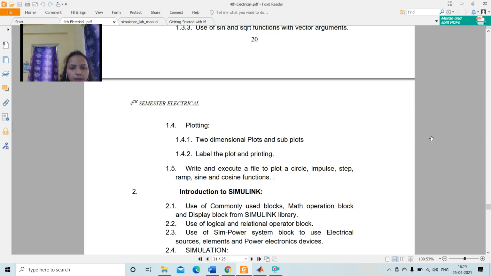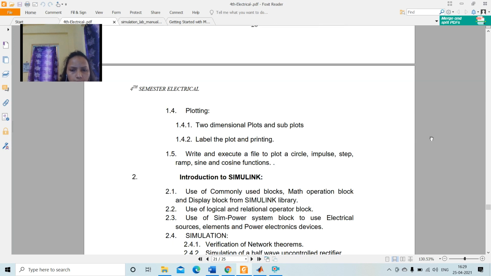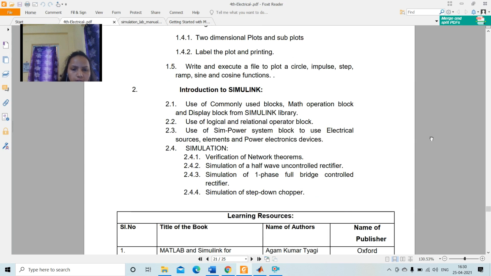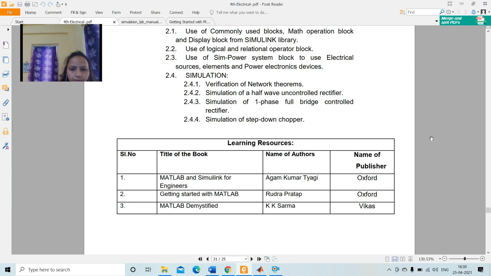In the second part we will introduce you to Simulink. Here you are doing circuit designing of different electrical circuits, different power electronic circuits by using simulation in MATLAB. So these things we will cover in this practical subject. These are the reference books you can refer: MATLAB and Simulink for Engineers by Agam Kumar Tyagi, and another one is Getting Started with MATLAB by Rudra Pratap.